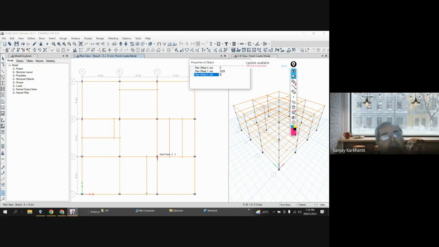So from this point on positive y-axis, it will create a point at a distance of 2250 mm, or 2.25 means 2250. So now I will click on this, and you can see a point is drawn over here. Then I will click on this, and you can see the point is drawn over there also.